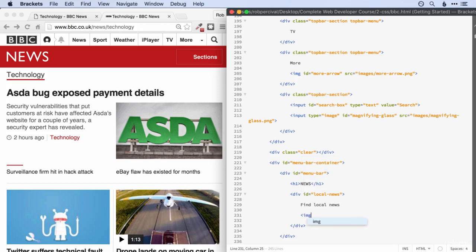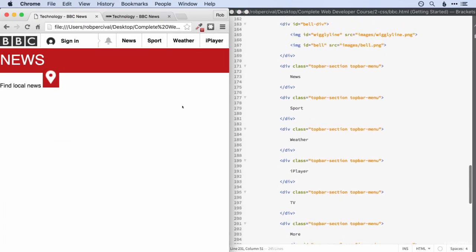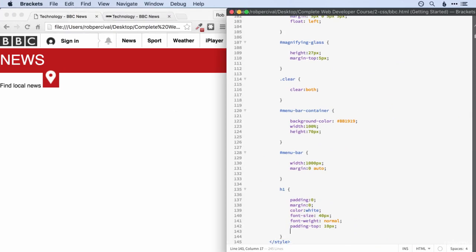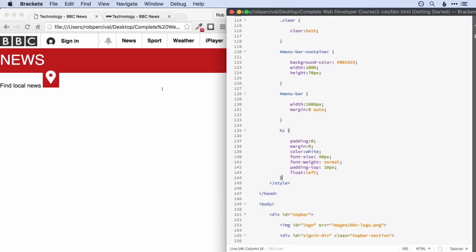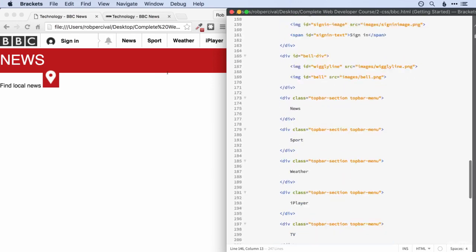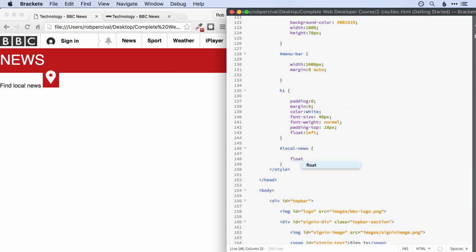And then we're going to want our image. And I called it pointer. Okay. Let's have a quick look and see what that looks like with no styling at all. Needs a bit of work. All right, no problem though, we can handle this. So first off, we need to get that H1 to float left. In fact, we could possibly do without that, because what we're going to do now is get our div, which was called local-news. And we'll get that to float right.